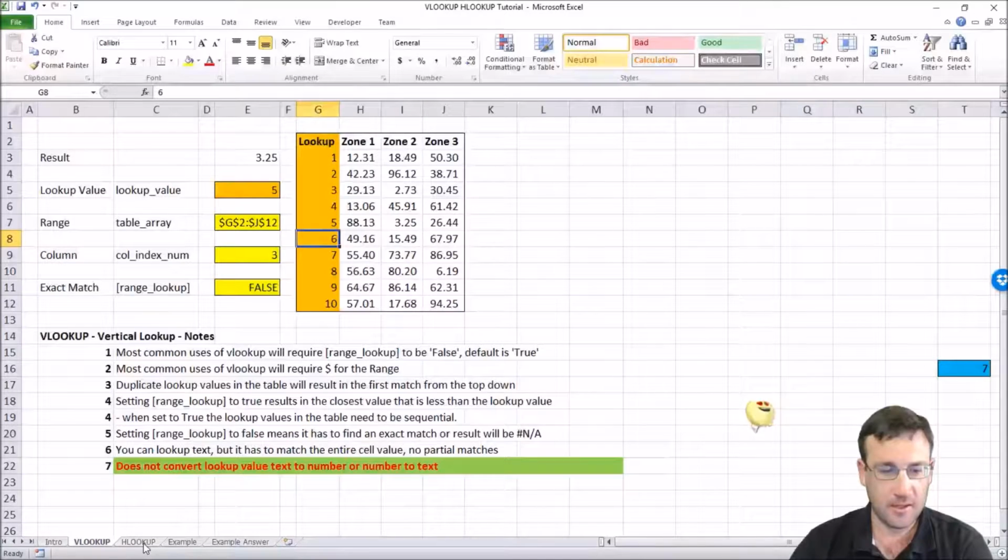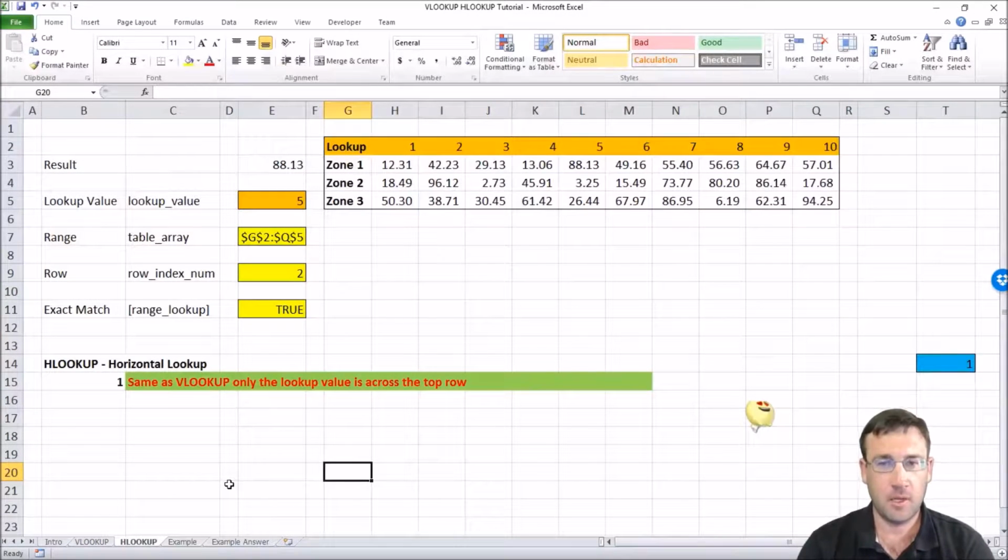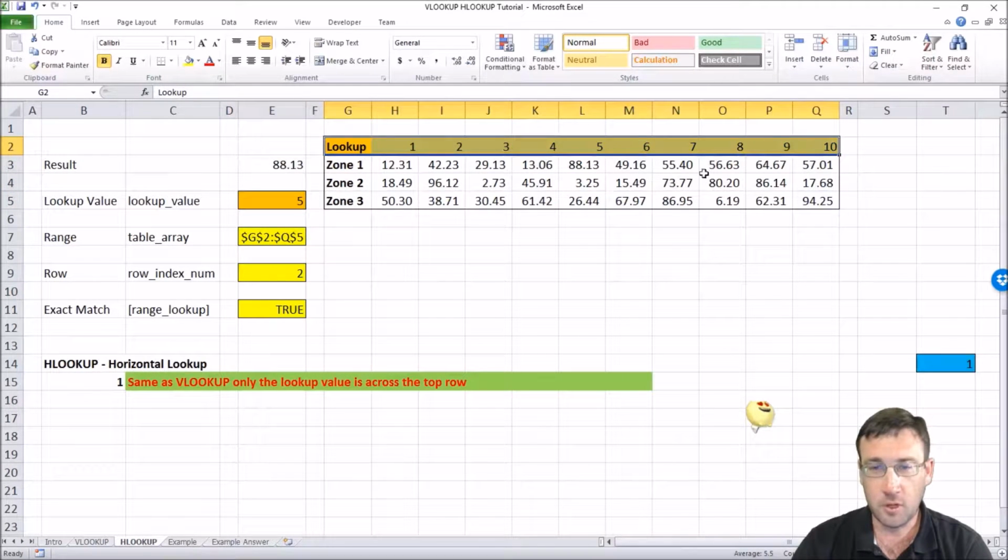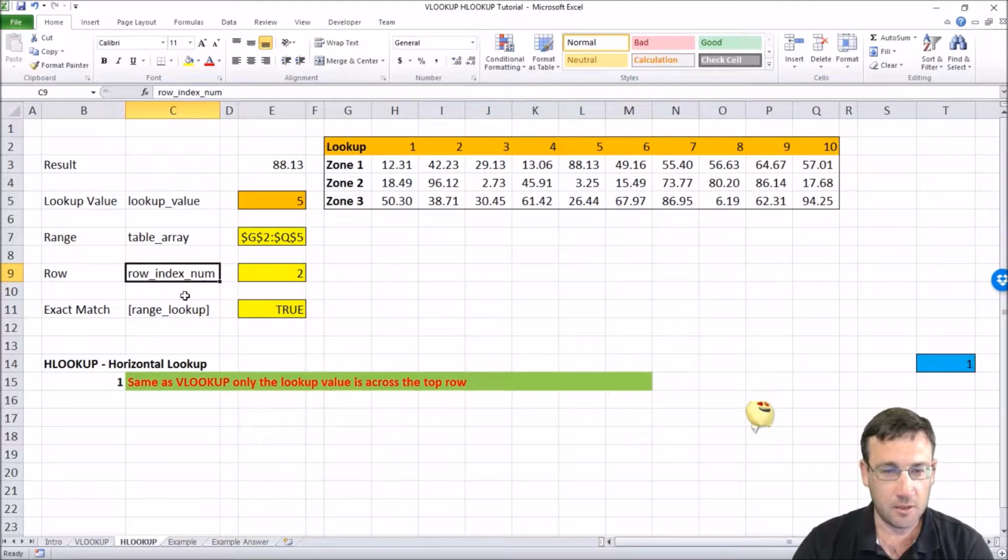Let's go ahead and take a quick look at HLOOKUP. There's really nothing new to convey here. HLOOKUP is set up exactly the same as VLOOKUP, only it is now horizontal. The only difference is that instead of looking down the first column, it is looking from left to right along the first row, and instead of looking up a column index number, it's looking up the row index number.